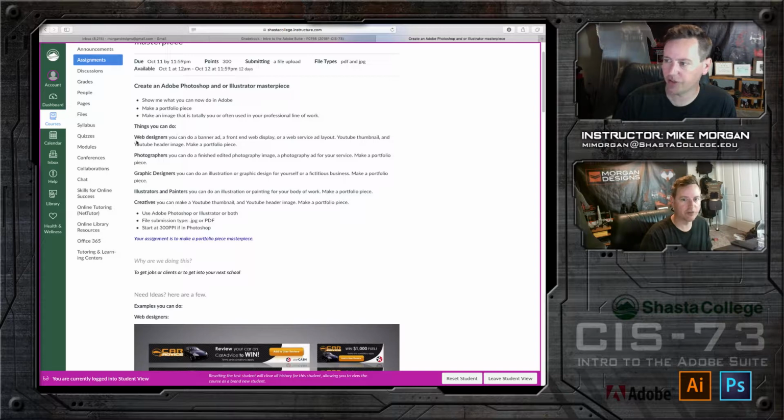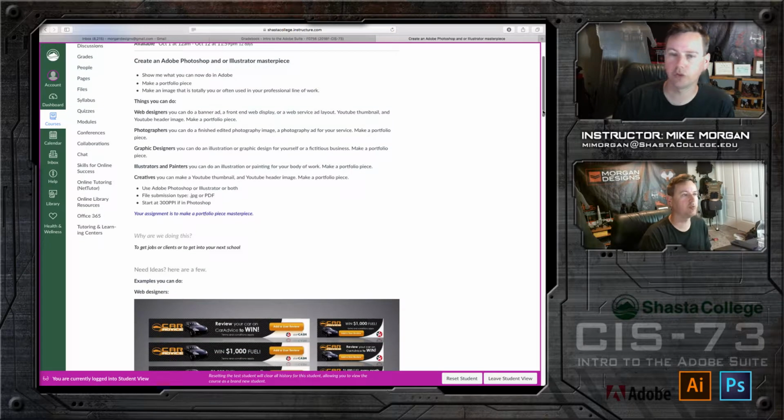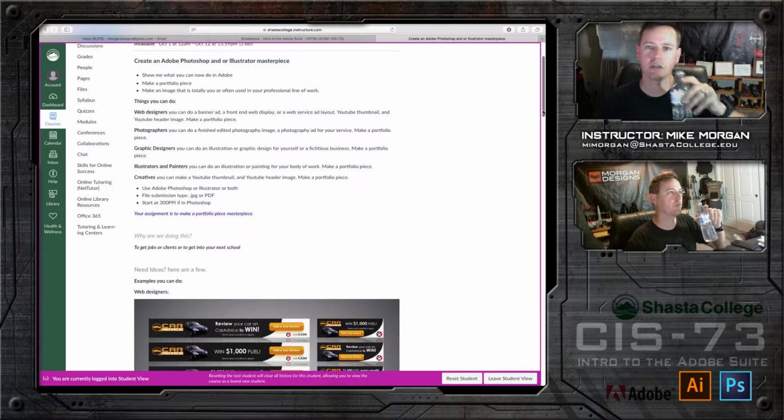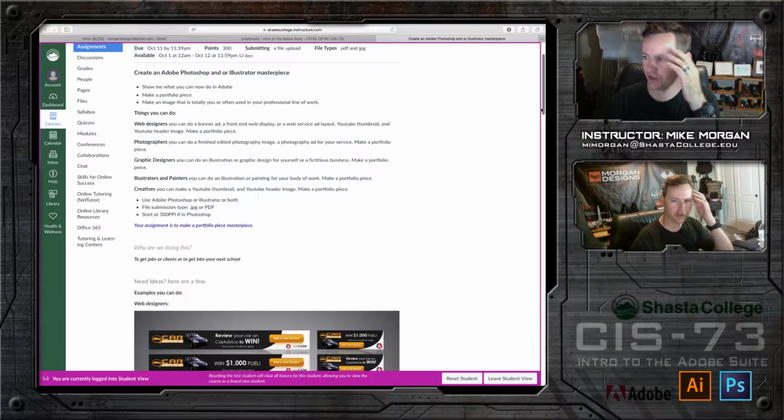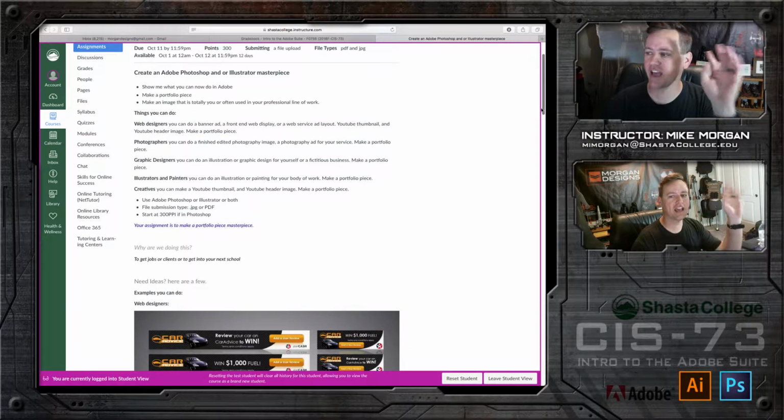Okay, so things you can do. Web designers, you can do a banner ad or a front-end web display. You can do like a web services layout, YouTube thumbnail, YouTube header images, make a portfolio piece. For the web designers, make something web related if you choose to. And then photographers, you guys can do like a finished edited photography image, like a photography ad for your service. Okay, make a portfolio piece.